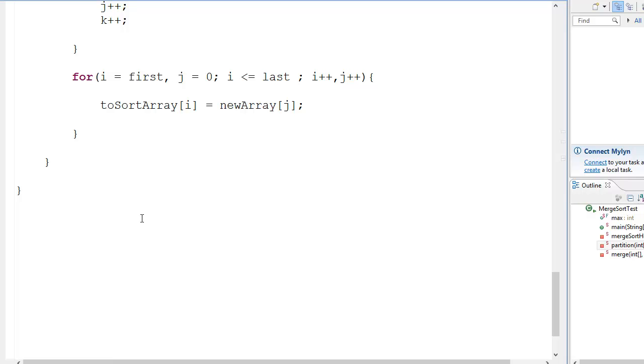In the next tutorial, I'll probably cover radix sort. I'm working on it right now. I'm actually making the algorithm. So yeah, I think it's going to be fun.